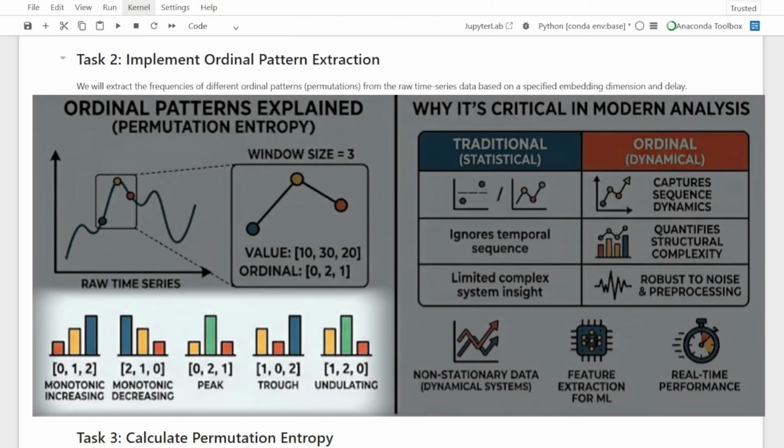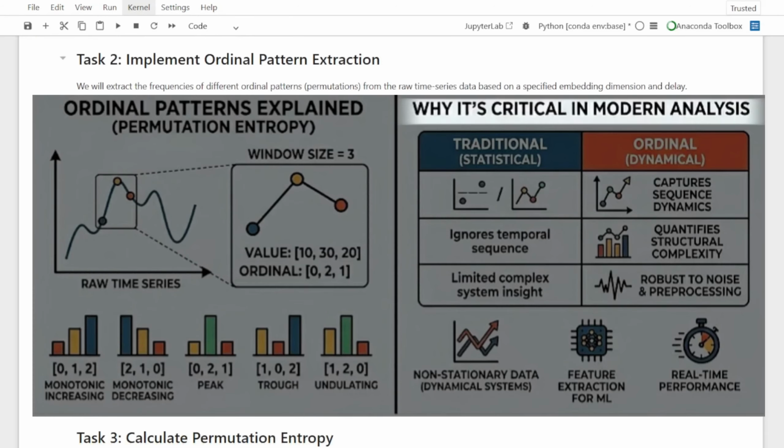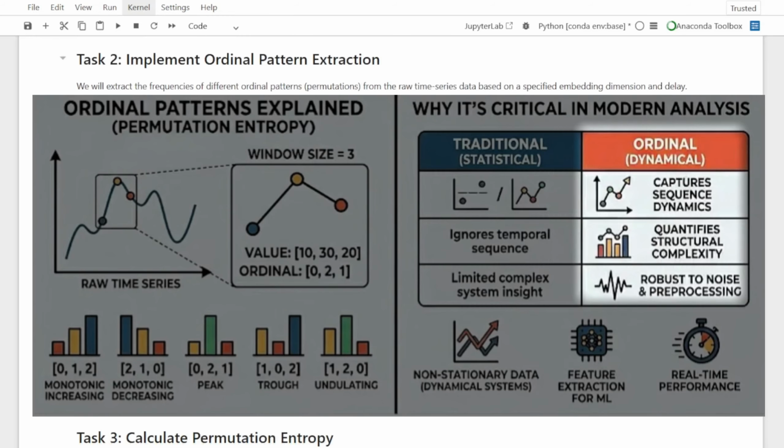Down at the bottom, you can see how any combination of 3 points will always map to one of these unique states, whether it's strictly increasing, strictly decreasing, or fluctuating up and down. So why go through all of this trouble? Why is this step absolutely crucial for modern data analysis? If we rely on traditional statistical metrics like mean or variance, we completely ignore the temporal sequence. Traditional stats treat our data like a bag of random numbers, losing the time-dependent structure entirely. Ordinal analysis, on the other hand, is dynamical. It specifically captures sequence dynamics and quantifies structural complexity.